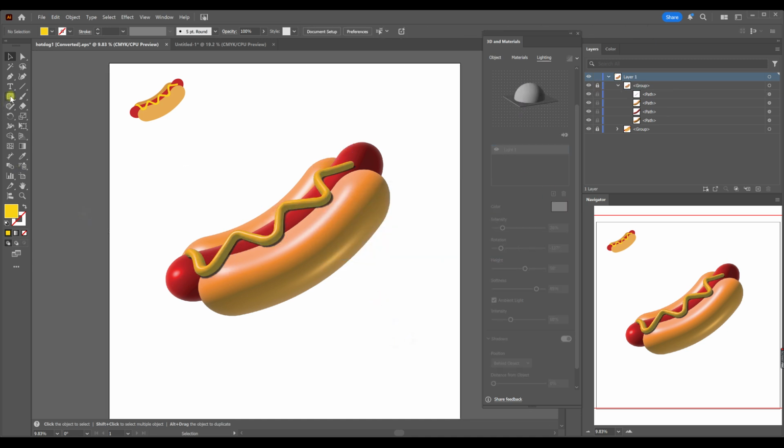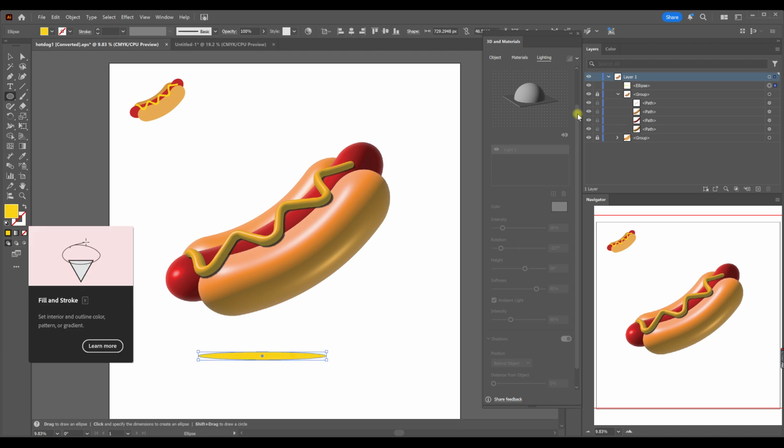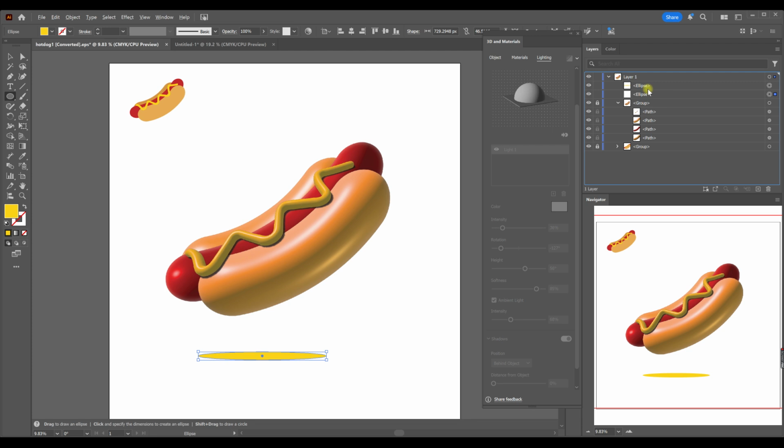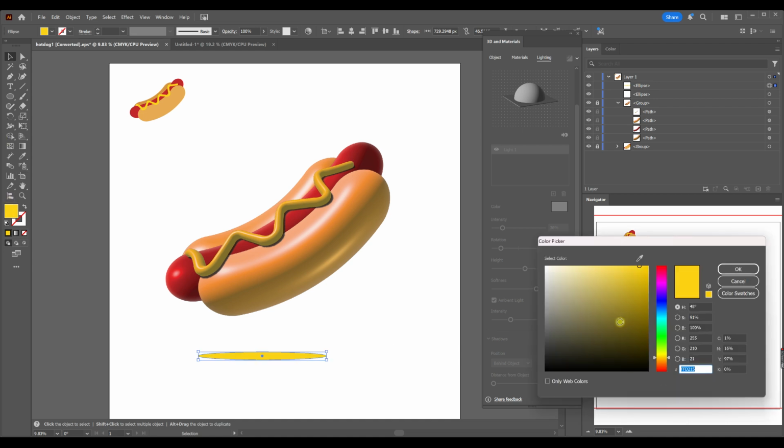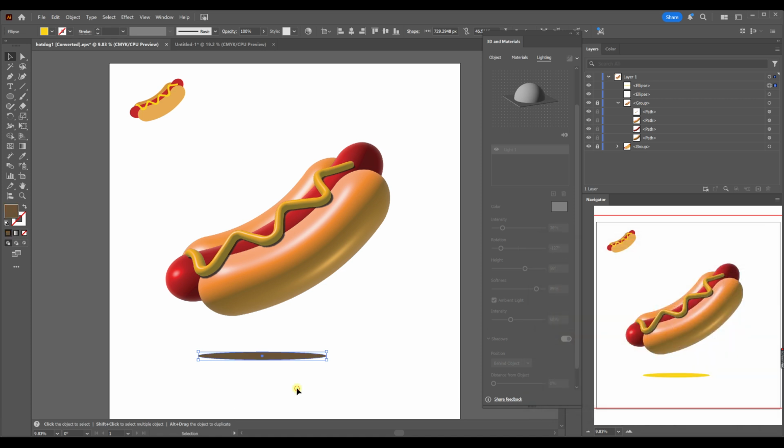To make it even more 3D looking, let's make a shadow. Let's go to the ellipse tool, create an ellipse, then hold Alt and create a second ellipse and expand it, make it white. The inner ellipse, let's change the color to a little bit darker, shadow-looking. Press OK.